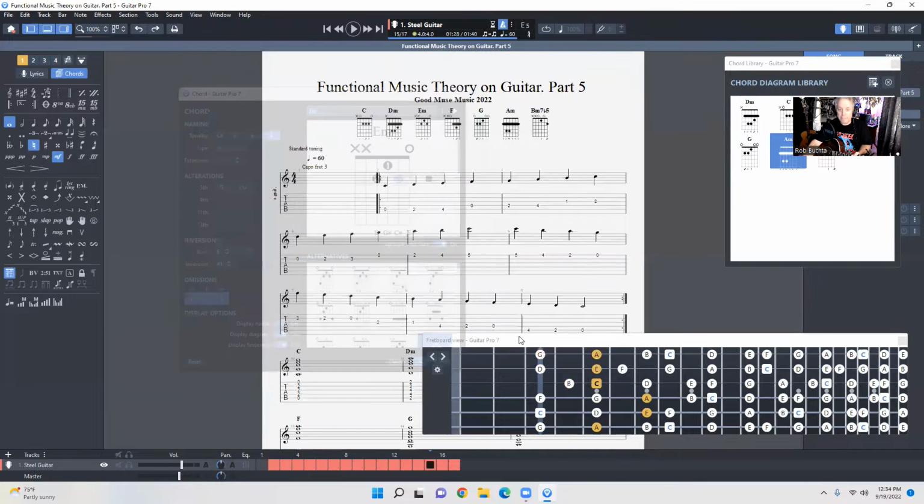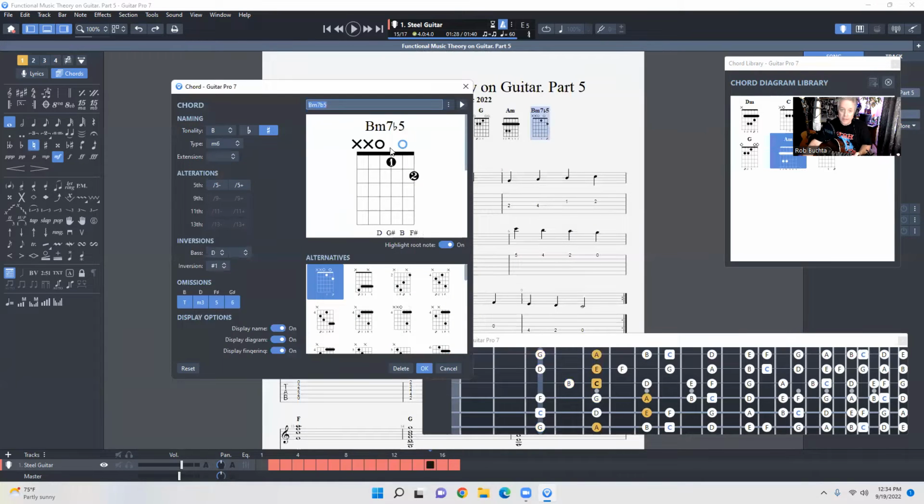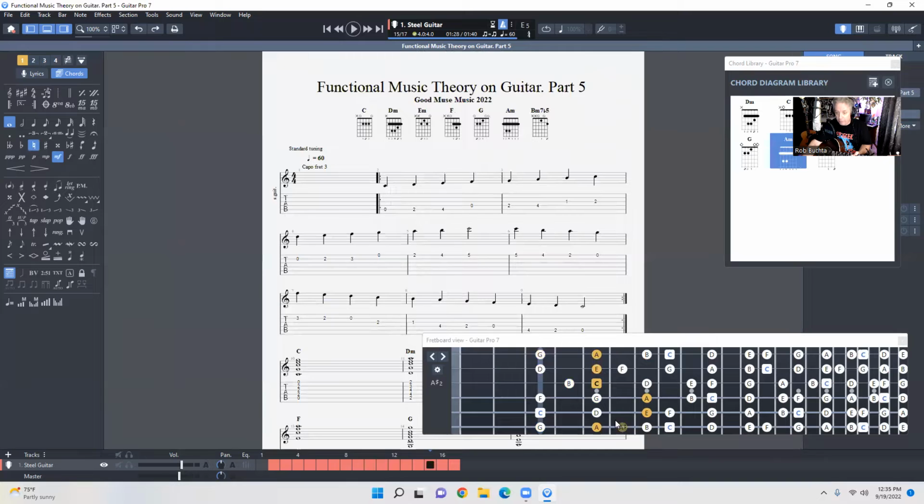Okay, let's get rid of that. And let's see, the next to last chord is going to be the B minor 7 flat 5. Again, ignore this stuff on the bottom. That's not the spelling of that chord. All right. And we see it highlighted here in the fretboard diagram.